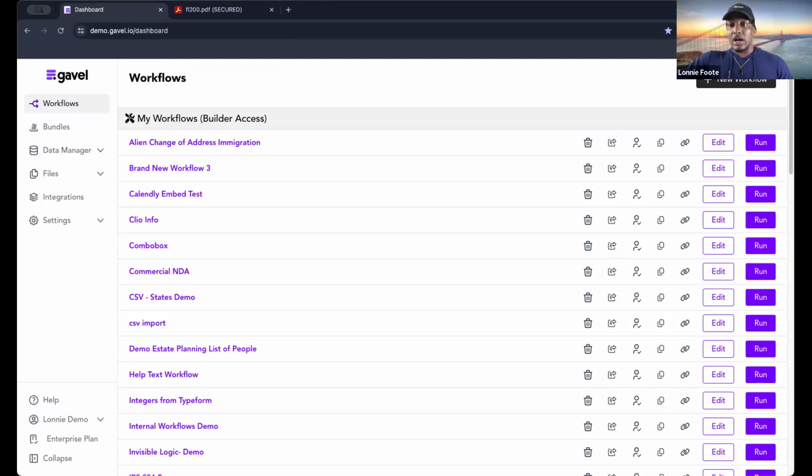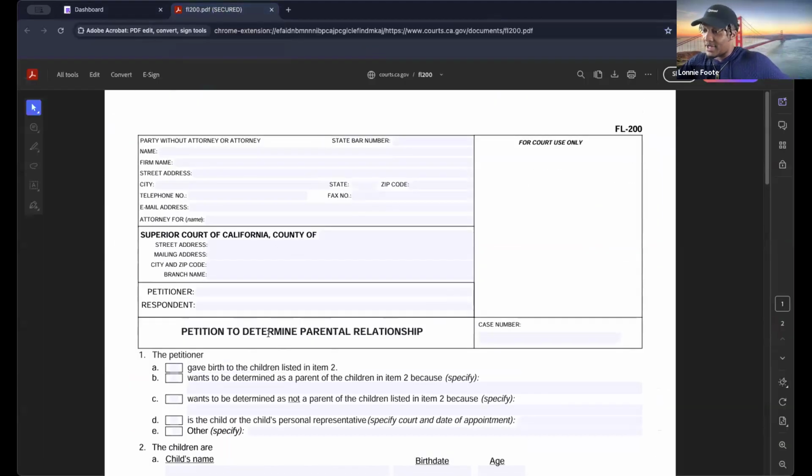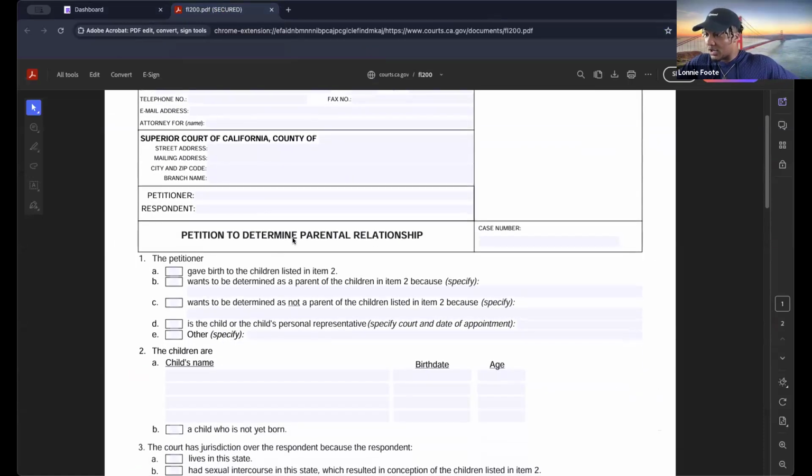Like I said, I'm in California, so we're going to work with a California court form today, but this works for pretty much all fillable PDF forms. Here we have the FL200. This is a petition to determine parental relationship. It's pretty short, pretty simple, but this is what it looks like.